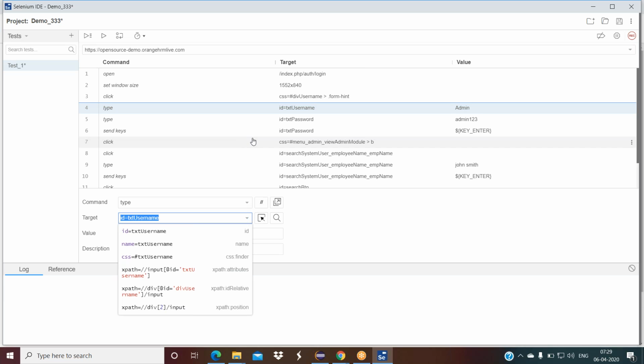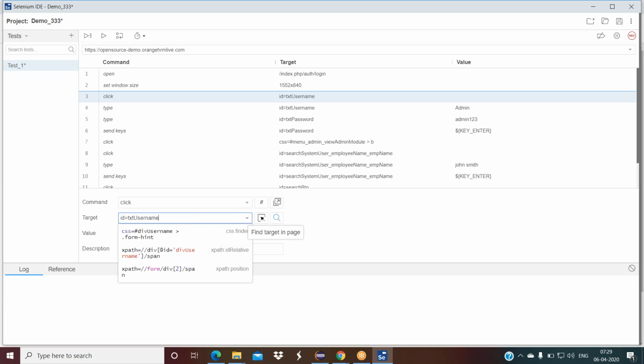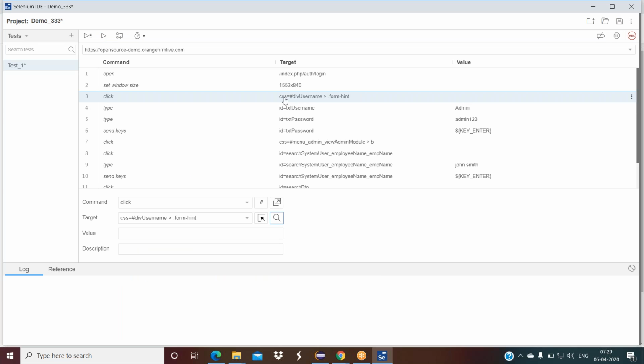I'm copying it and changing it here. That's also fine. But if you see, earlier it was found with the CSS, now it's found with the ID. That's the only difference. The way of writing the locator is different, that's it. The location is not different. We are not directing to a different location, but to the same location in different ways. So this is CSS, this is ID.